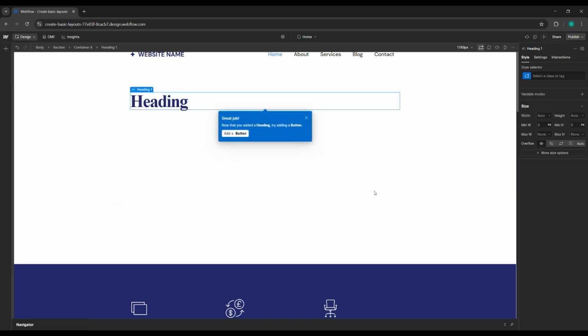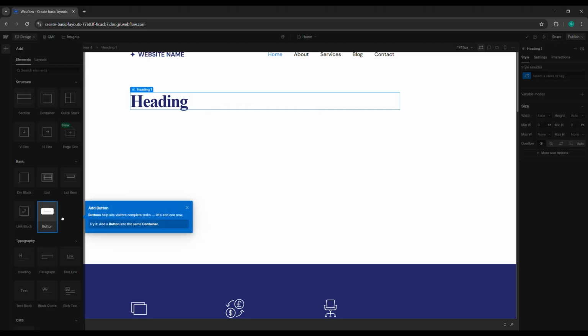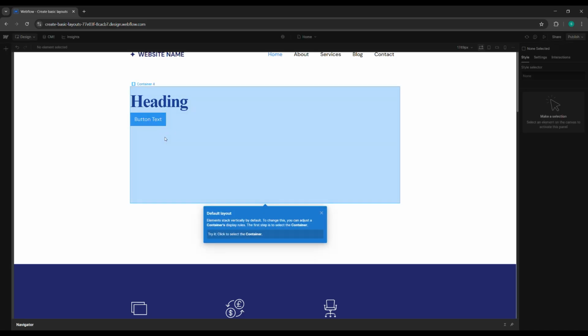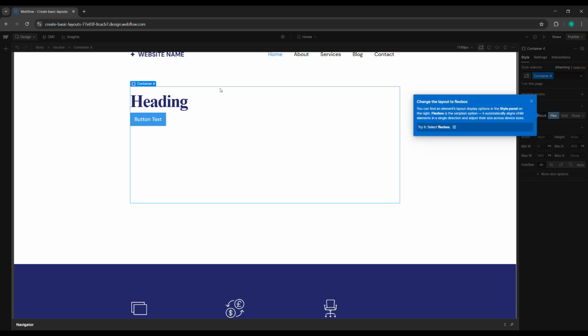So the container is a box, and as we can see the heading is a box as well. So we just put one box inside another box. Great job. Now that you have added a heading, try adding a button. Let's get and drag the button. Okay, nice. By default, layout elements stack vertically. To change this, you can adjust the container display rules. The first step is to select the container. Okay, so we have to press the container.